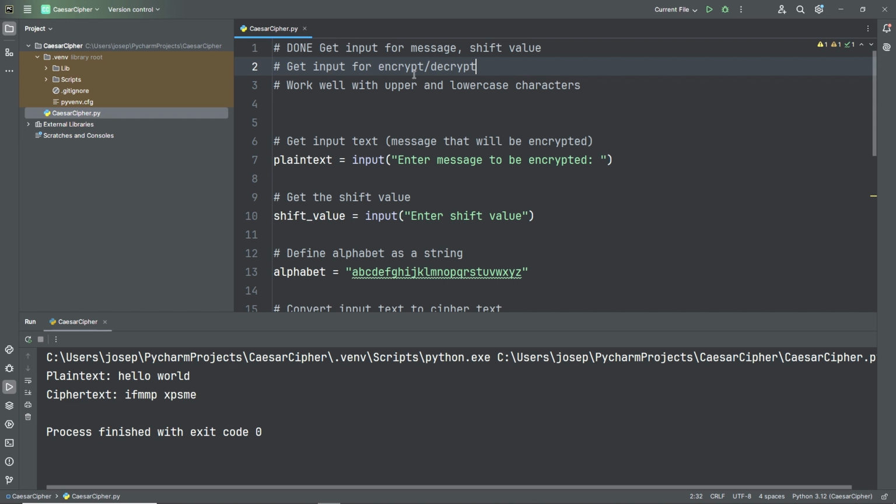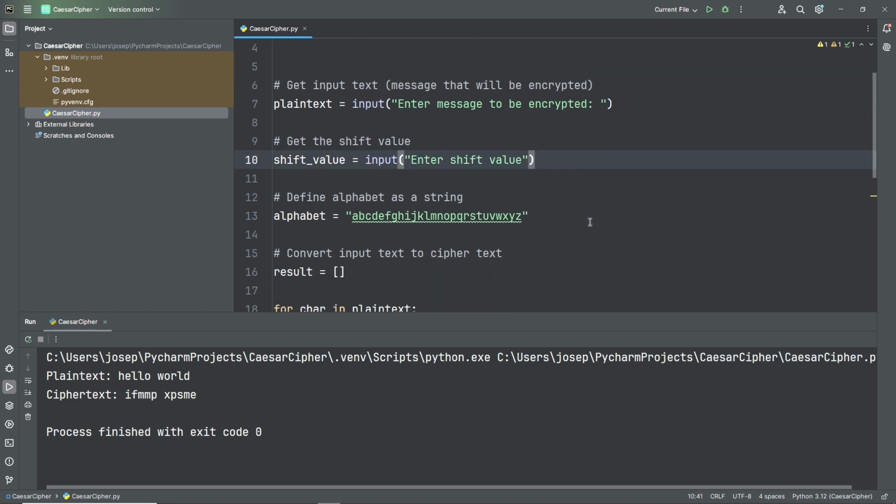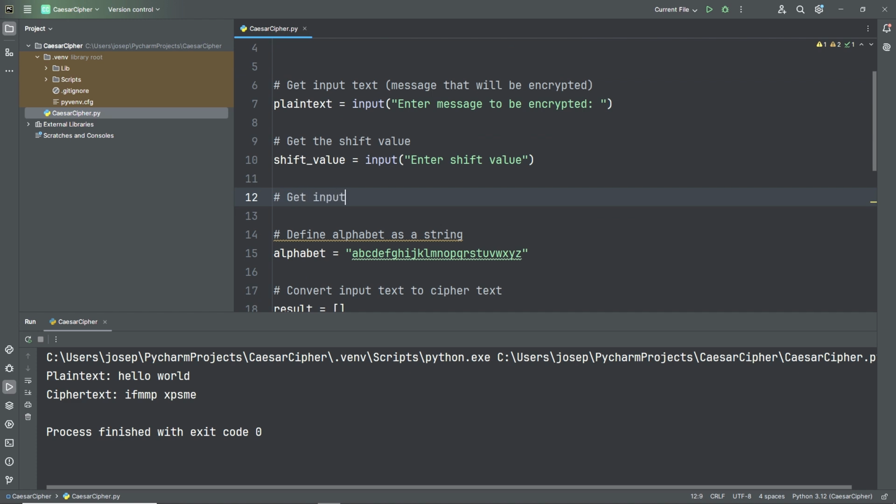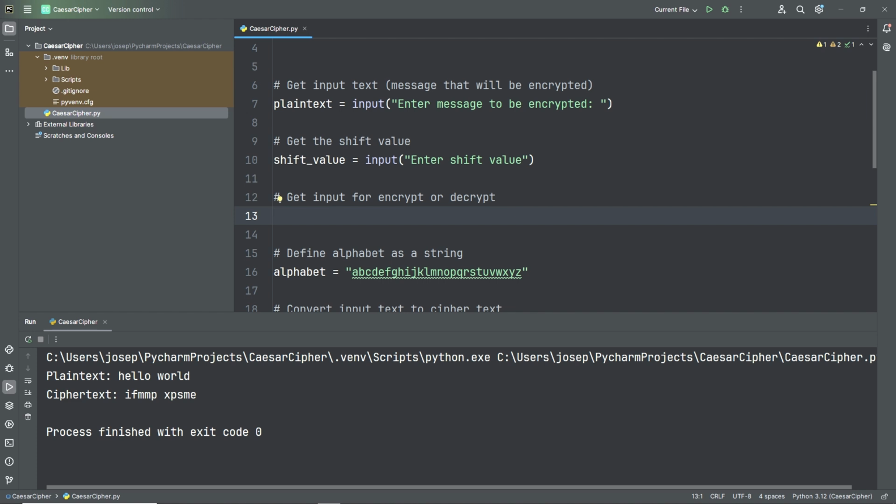Let's get input for encrypt or decrypt. So let's ask the user. Let's see, we'll call it our method. Method equals input, D for decrypt or E for encrypt. Okay, and I just have single quotations here within my double quoted string, so that will not cause any errors. Python likes that.